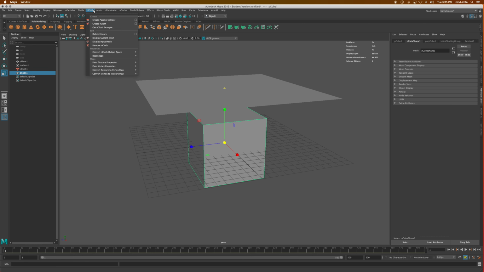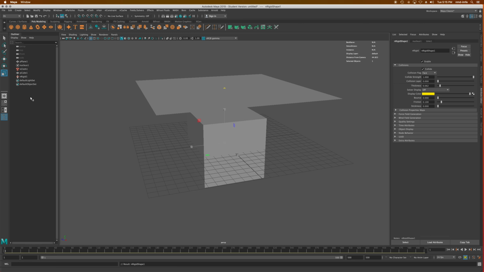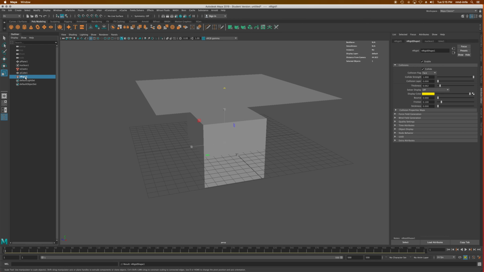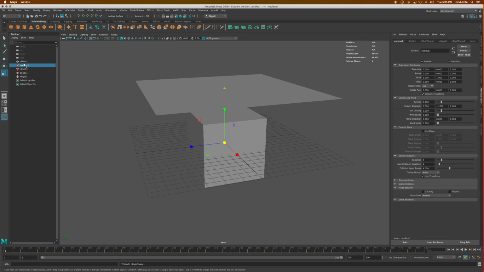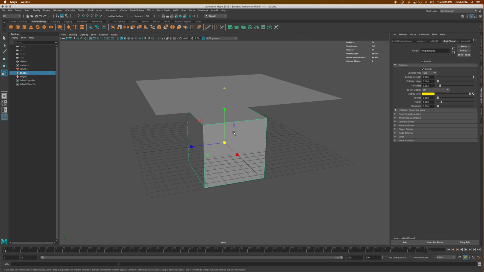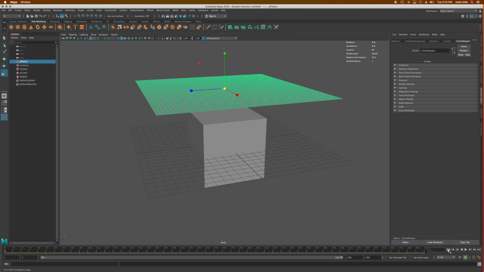All right, so now I'm going to choose my cube, and I'm going to come up to NCloth again, and then go to create passive collider. You'll notice now a few things have been added to my outliner over here. I have my plane, I have the NCloth object, I have a rigid object that was brought in as my collider, and then I also have this nucleus object. And we're going to talk about how these all work and what they kind of do here in just a second. But now that I have a collider and I have my cloth, let's watch the simulation. All right, here we go.